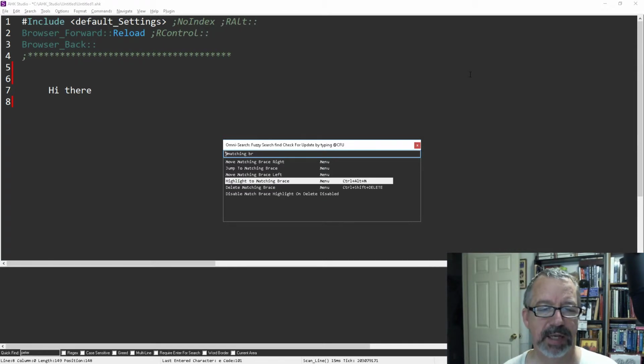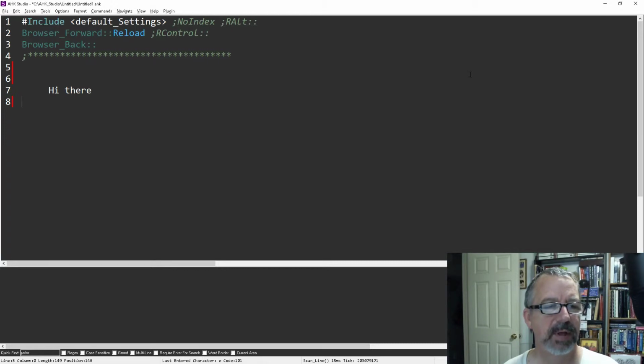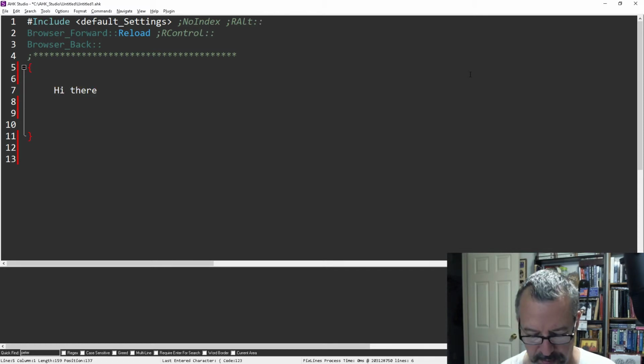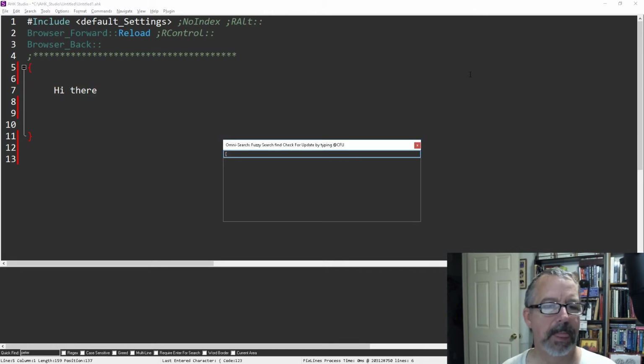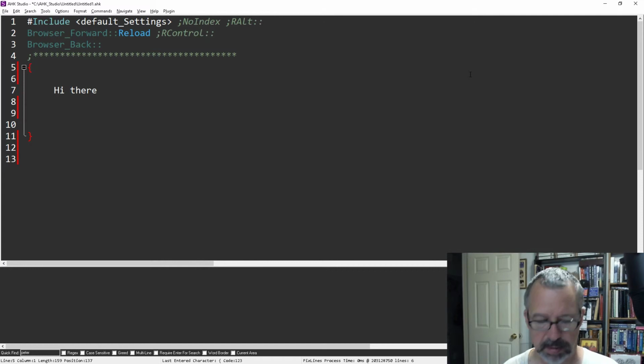The other one though is, so that's the Control-Shift-Delete, which is what I'm doing. But there's also highlight to matching brace. So Control-Alt-M. Let's see how that works. Let's have some stuff in here. Move that up here. What was it? Control-Alt-M. Matching brace. Control-Alt-M. Okay, that's what I'm hitting. Well, I don't understand what's up with that.